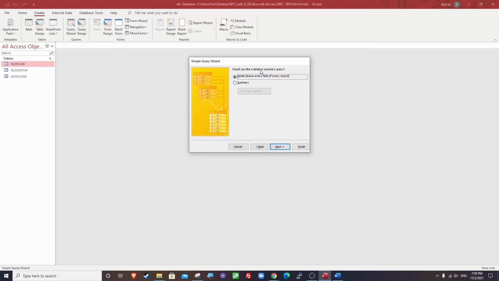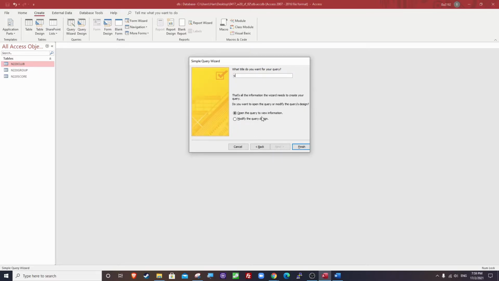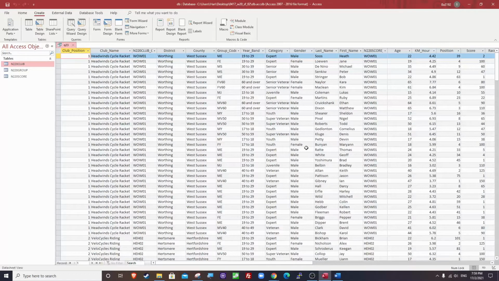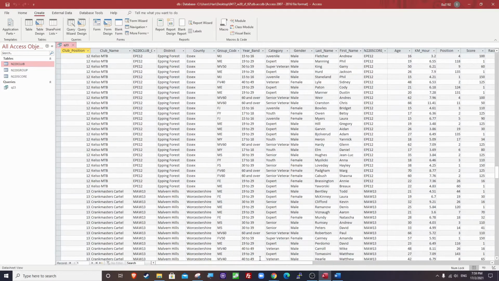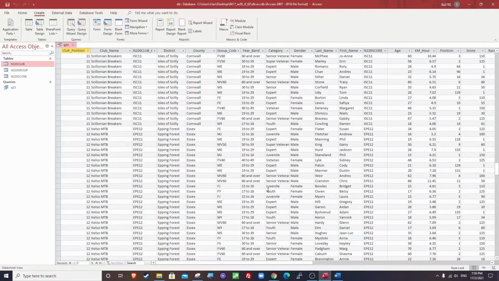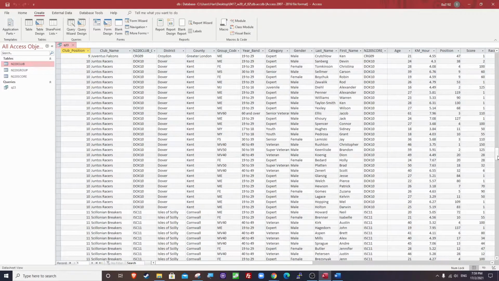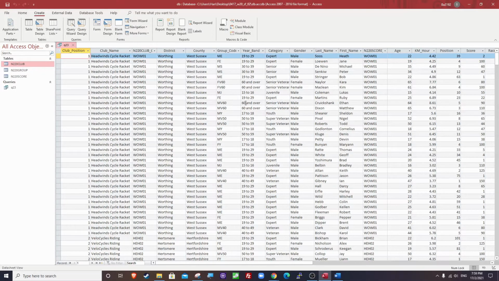Would you like a detail or summary query? Of course, I want a detail, which shows every field of every record. That's what I want. Next, and then I'm going to name this query question 23 because that is the question I'm currently working on. I'm going to click finish. So you'll notice that everything displayed here is basically data from all three tables combined. Now I have all the data from all three tables.